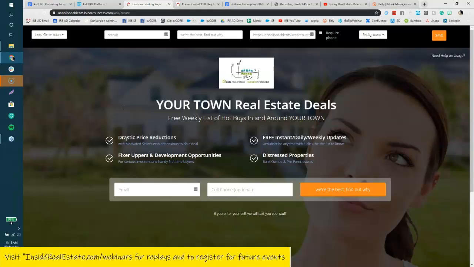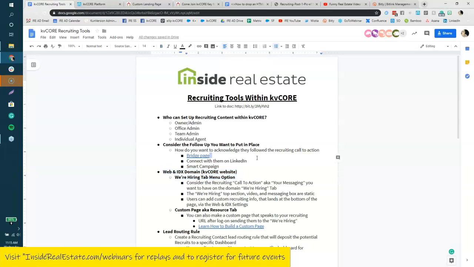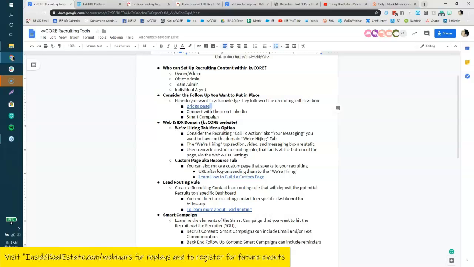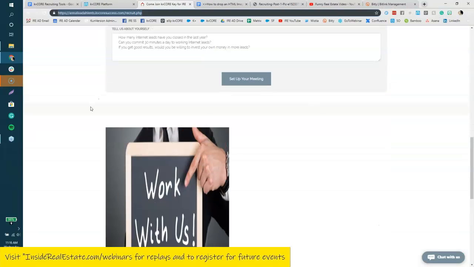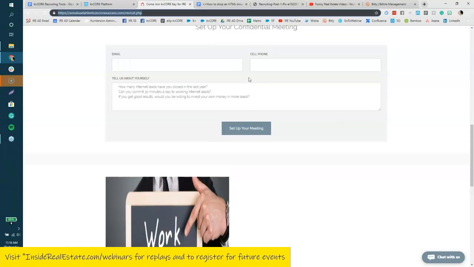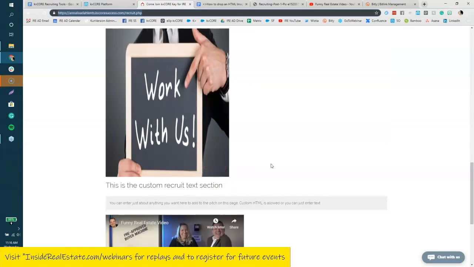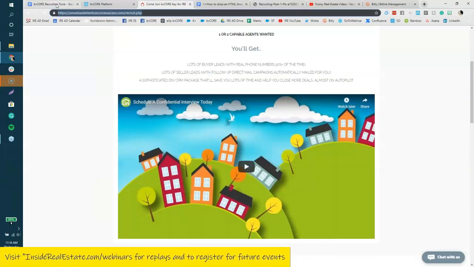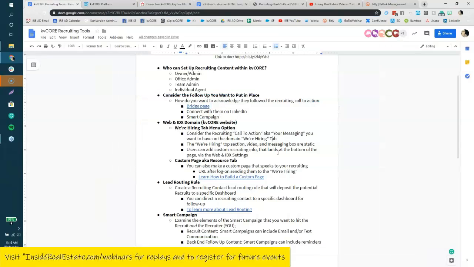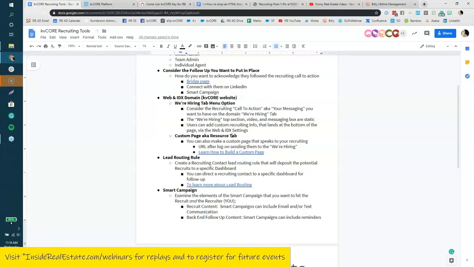Yeah. Cool. So we've talked a bit about the We're Hiring tab, and the messaging on the We're Hiring page, by which people can get a hold of you, and how you can affect everything on the south end of this page. So everything from set up your meeting up is static, and everything below is where you can enter additional content. All right, so let's talk a bit about custom pages and resource tabs.